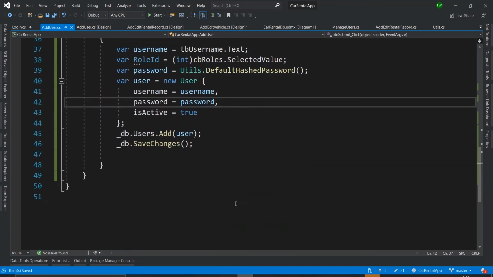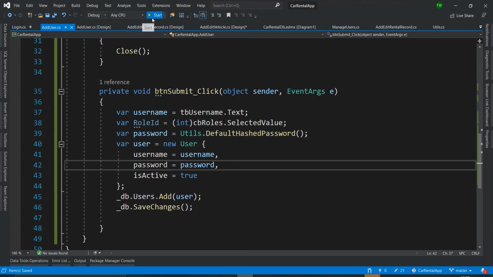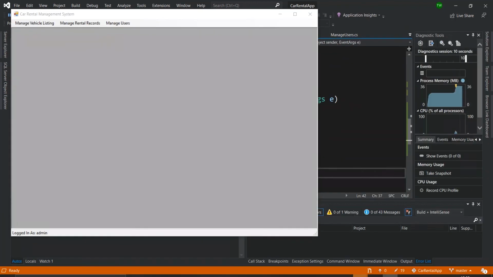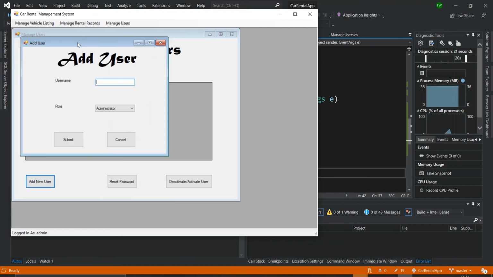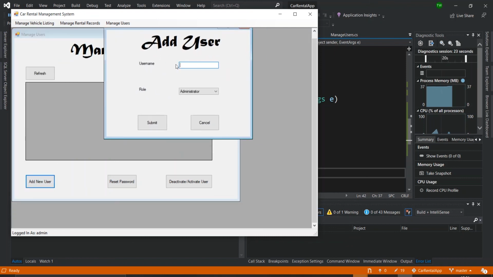Now let's see if this works. So I'm going to click start. I logged in as the admin user so that I have access to manage users. I click manage users. Now we still haven't populated this grid and we soon get to that, but let's click add user and here we see our form coming up. So we put in the username and then we can select the role. All right, that looks good.